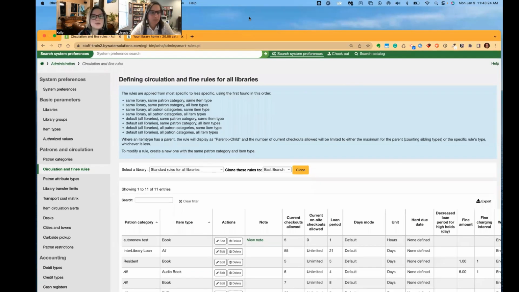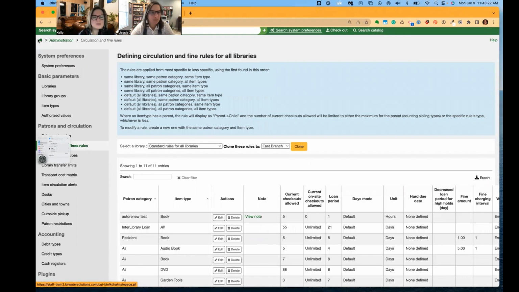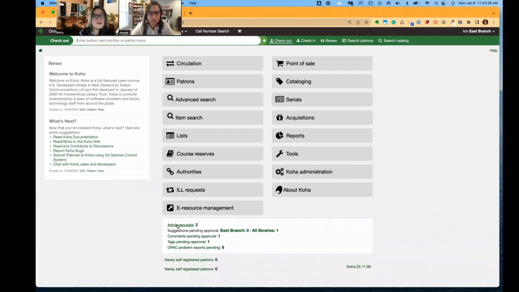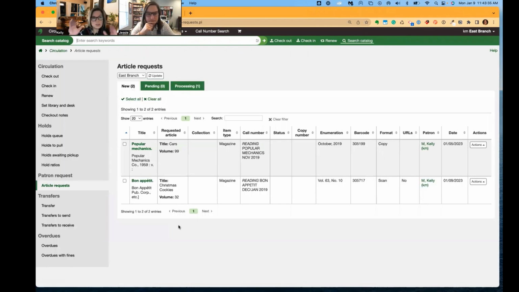So now I'm going to pop back over to the home page because now any article requests, just like our purchase suggestions, are going to live under this option in the main page of the staff interface. And I can see the one I just placed, that Bon Appetit for Christmas cookies. Very similarly to a purchase suggestion, we have a couple different statuses that allow us to move them through the different statuses of how my workflow works in the library.